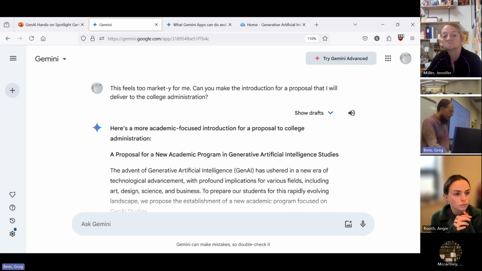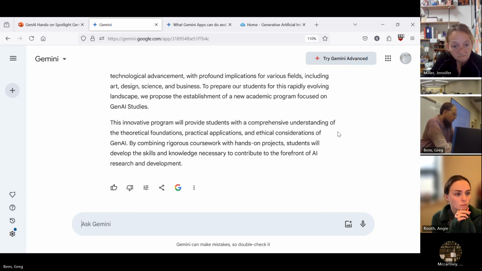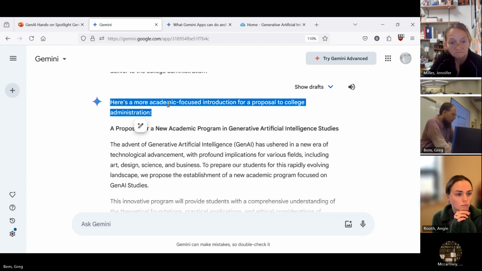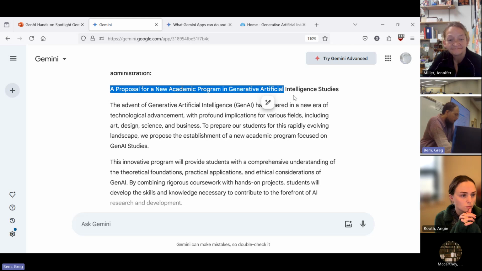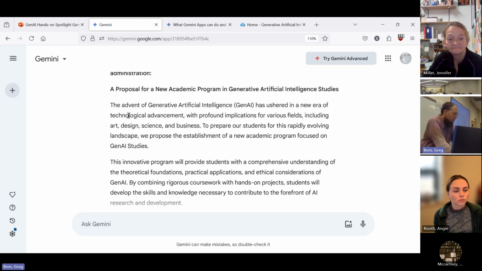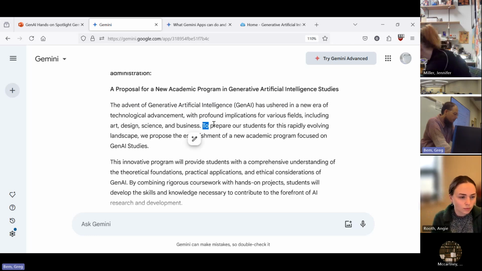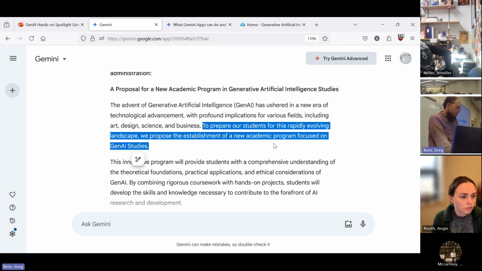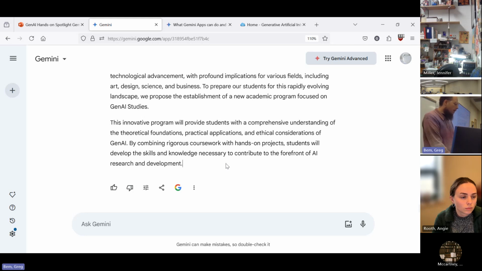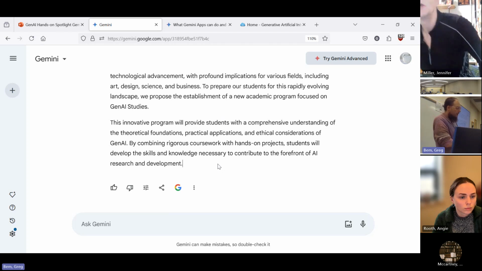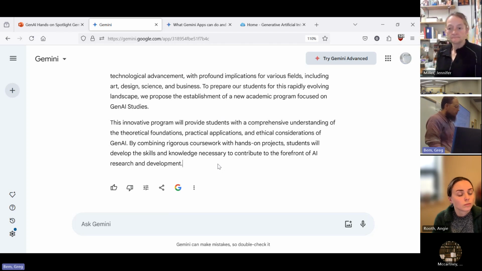Okay, let's try that. Here we go. This is a little bit better. Academic focused introduction for a proposal to college administration. So a proposal for a new academic program in generative artificial intelligence studies, and the advent of generative artificial intelligence has ushered in a new area. To prepare students for this rapidly evolving landscape, we propose the establishment of a new academic program. And then, it's very, very short, this introduction, and it might need some additional tweaking as well. But I think this is a better step in the right direction for formal language.